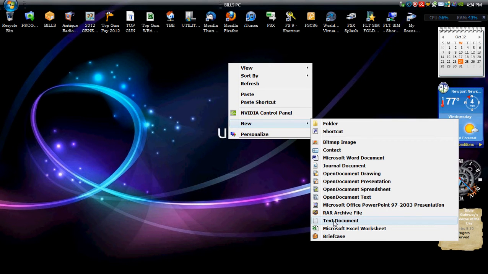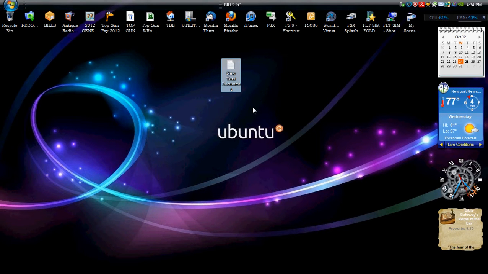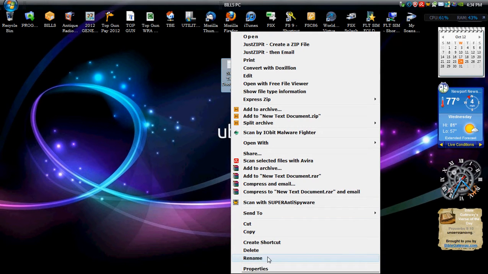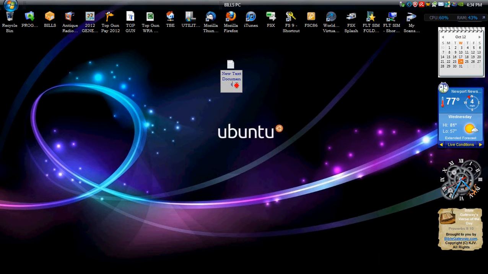Another option that I use quite often is I would double click on Text Document, and this is a plain text document that's used by Notepad. And what we would do here is we would right click on this to rename it, put our cursor in here, hit our backspace bar, and in here we're going to put Bill's stuff.